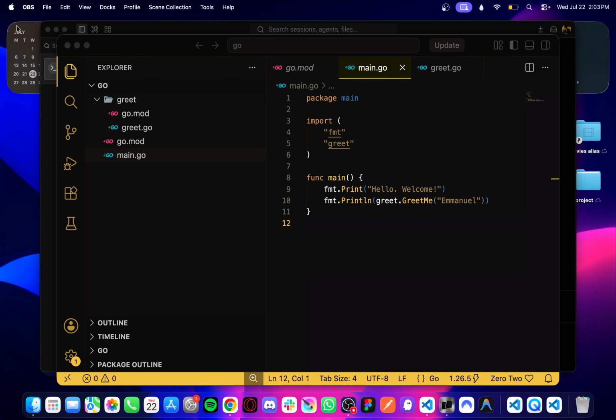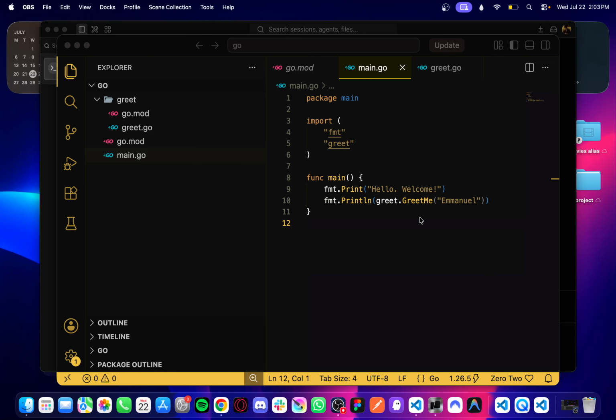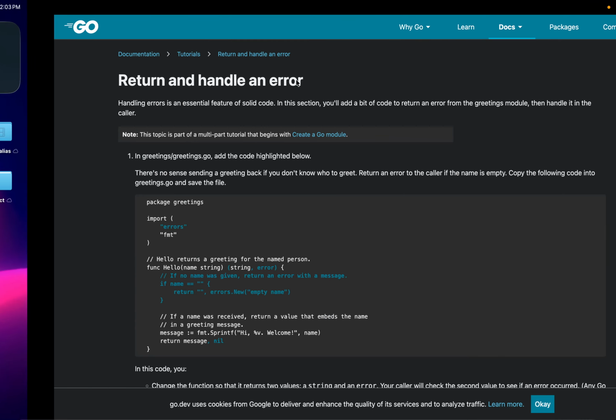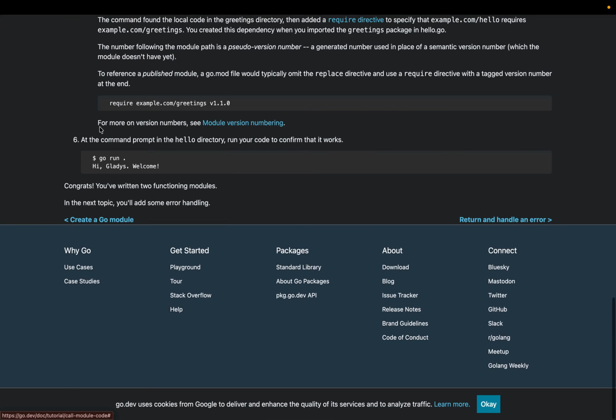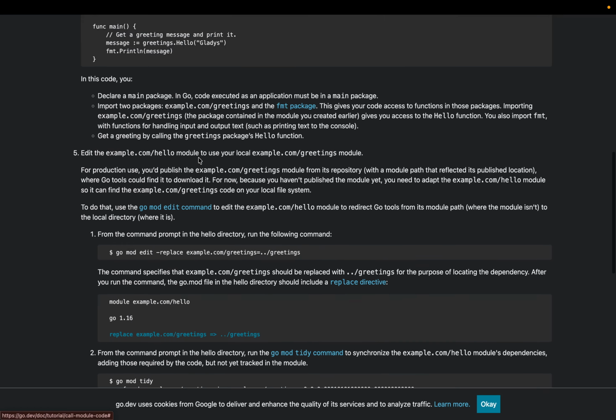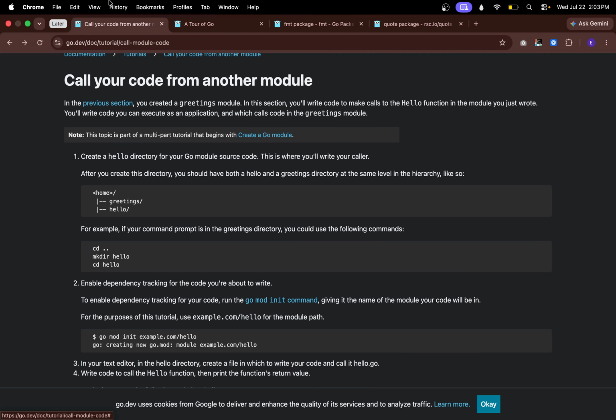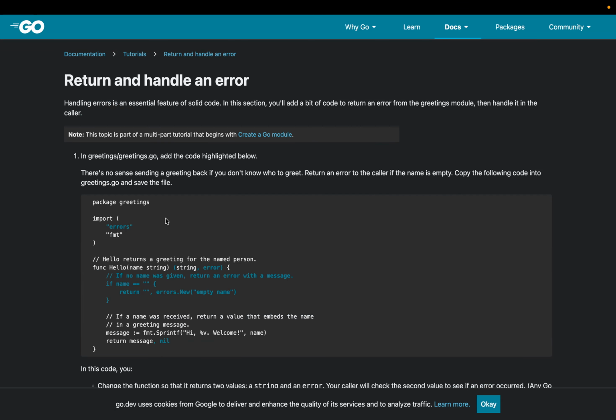So today we're gonna be doing quite a little bit. Like I said yesterday, we're gonna be dealing with how to return and handle an error. As you can see, this is what we did yesterday, calling your code from another module. But today we're gonna be doing return and handle an error.